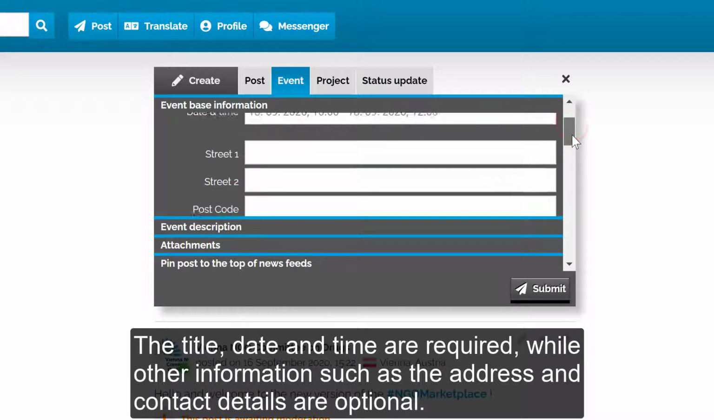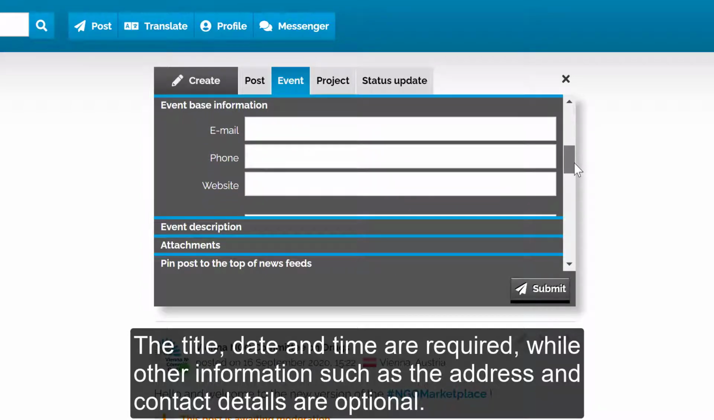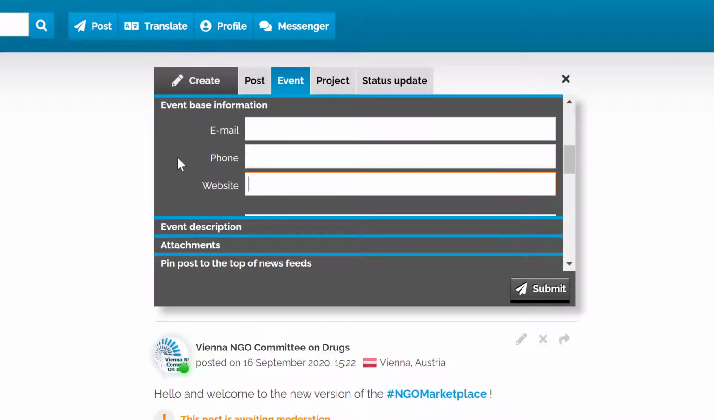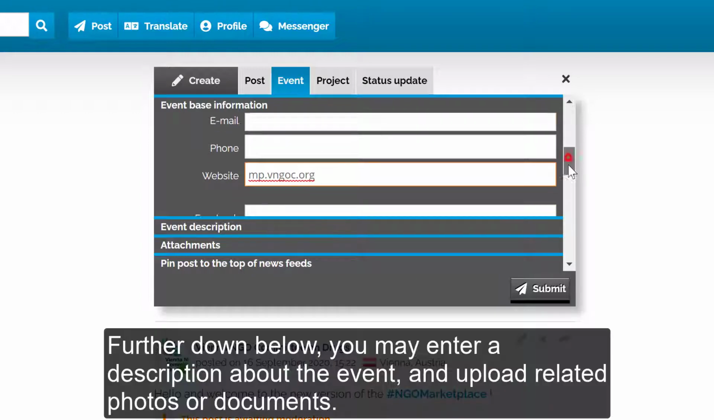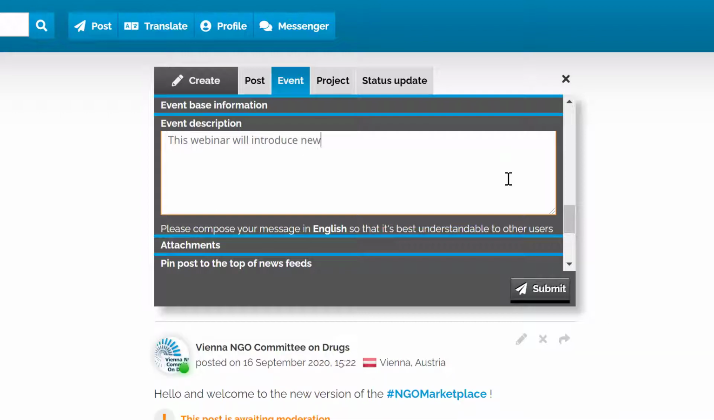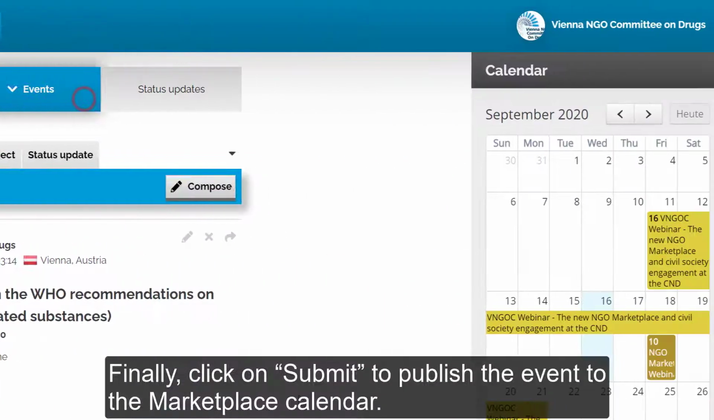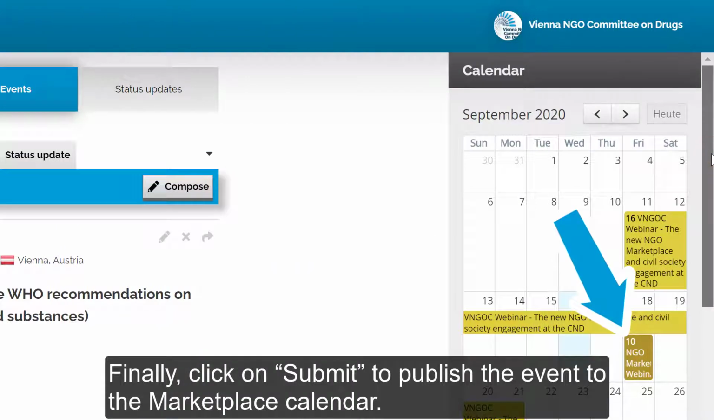The title, date, and time are required, while other information such as the address and contact details are optional. Further down below, you may enter a description about the event and upload related photos or documents. Finally, click on Submit to publish the event to the Marketplace calendar.